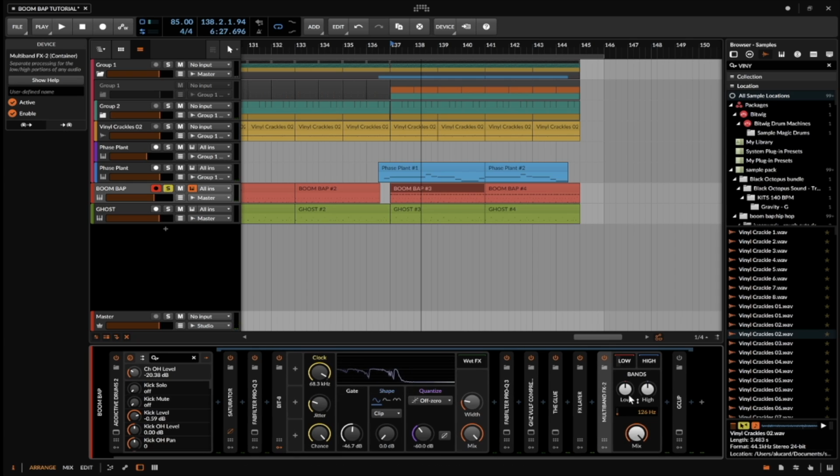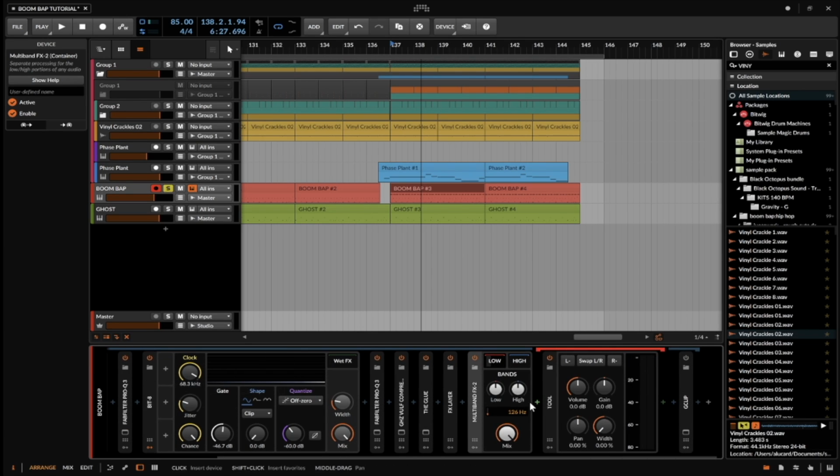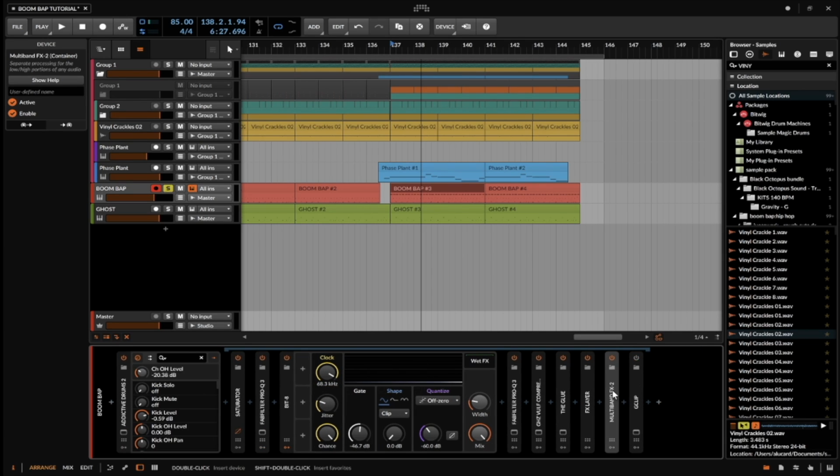Last two things. This is pretty much just a mono low on the low band. So this is kind of my default thing, but all you do is you go and grab a tool, grab the width, and make sure that the kick is kind of bumping through without any stereo.